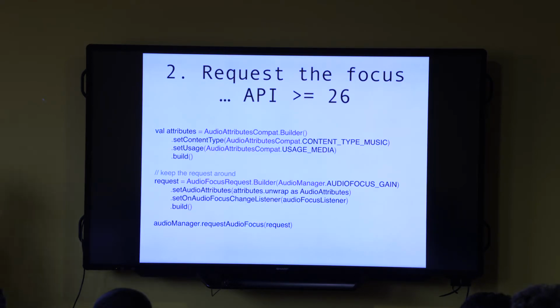Now, after Oreo, again, we're using the AudioAttributesCompat, or AudioAttributes in general, which already have a compat class for it, which is cool. And we explained this is content type music, and usage media as the type of sound or audio that we are providing with this app. And the way we create the request, now we actually have an AudioFocusRequest. We fill up all that information with the listener, with the type of focus that we need, and also the attributes, and then we call requestAudioFocus with the request in the audio manager.